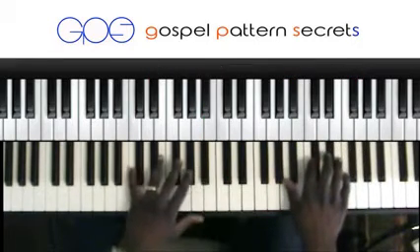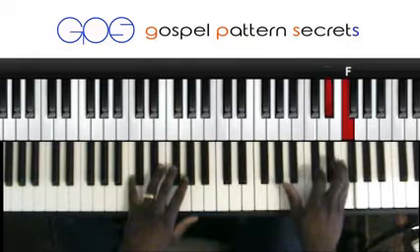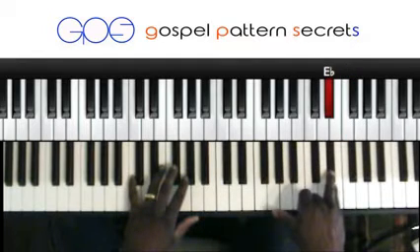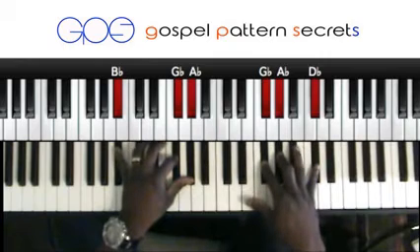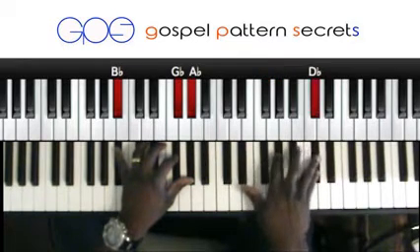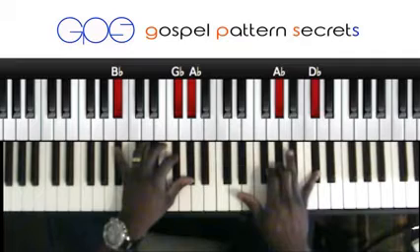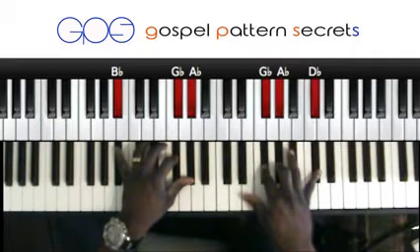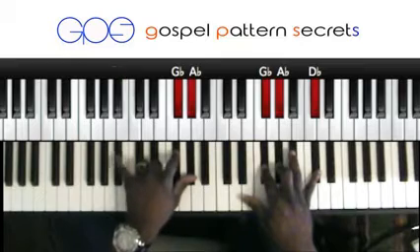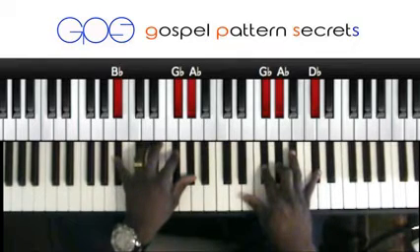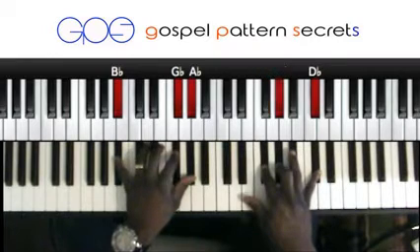All right, and then you want to go F, E flat, then that's your next chord. That'll be D flat, A flat, G flat. In your left hand, you got A flat, G flat, B flat in your bass. Okay. Again.